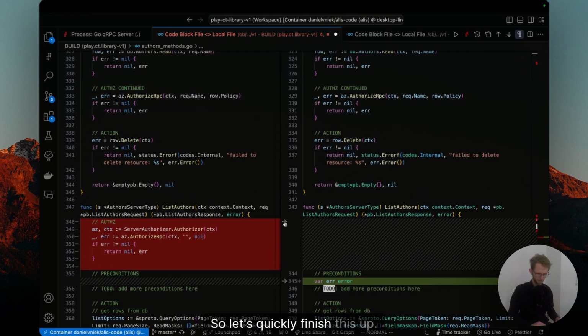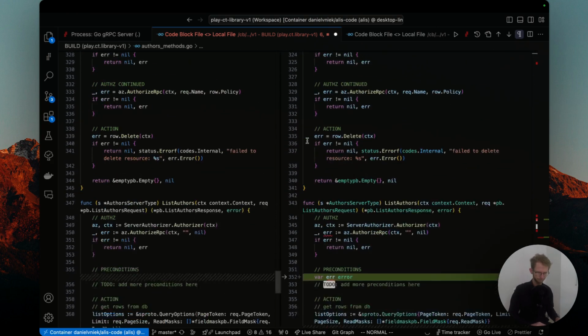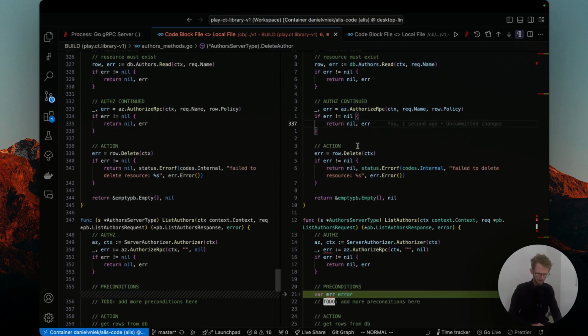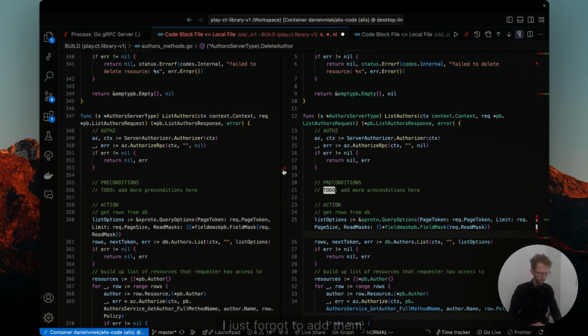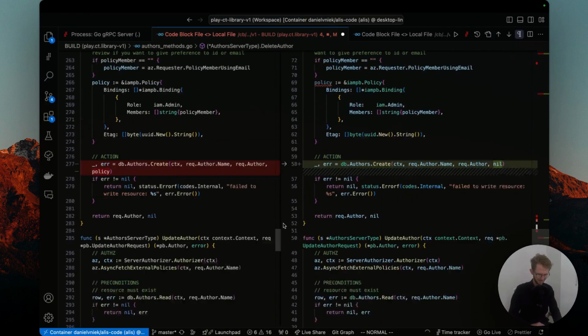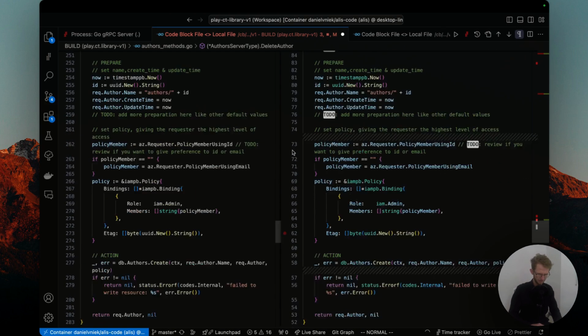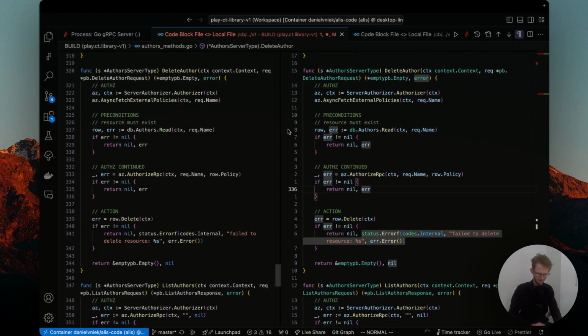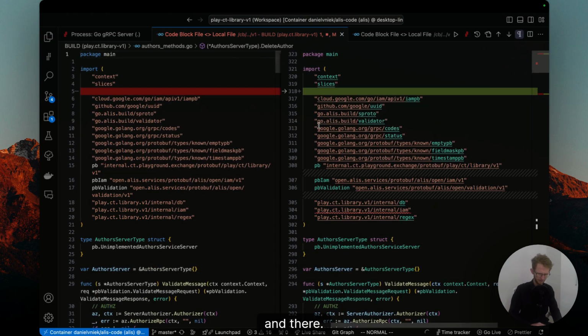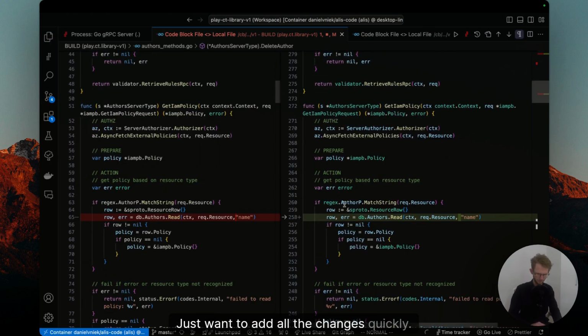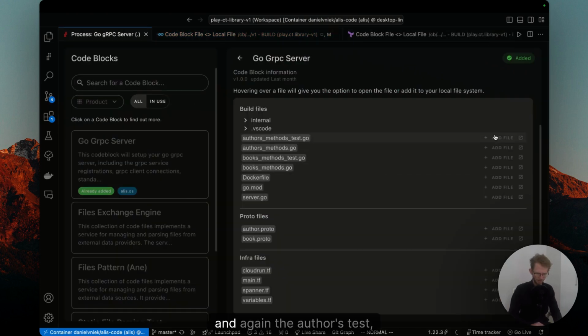So let's quickly finish this up. Okay. Oh, I see there's some minor mistakes here. We'll just, oh no, I just forgot to add them. Same here and here. Looks like there's another one there and there. Just want to add all the changes quickly. Oh, this is just a space. That's fine. Okay. And again, the authors test, I'm just going to override this one.